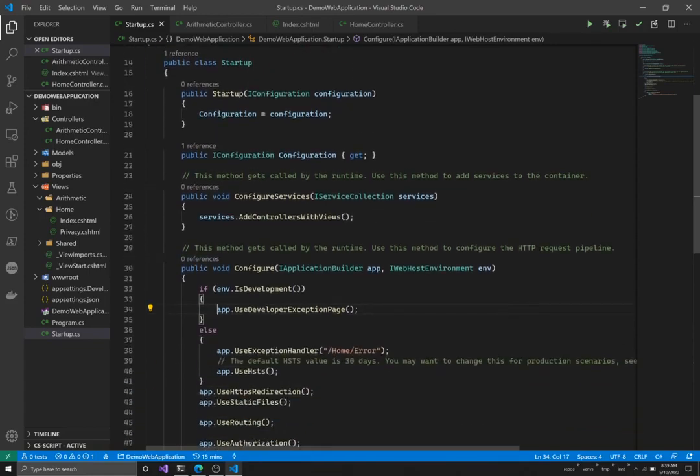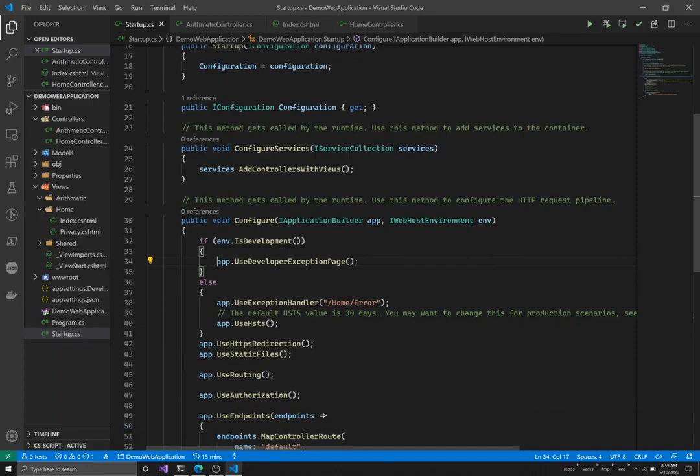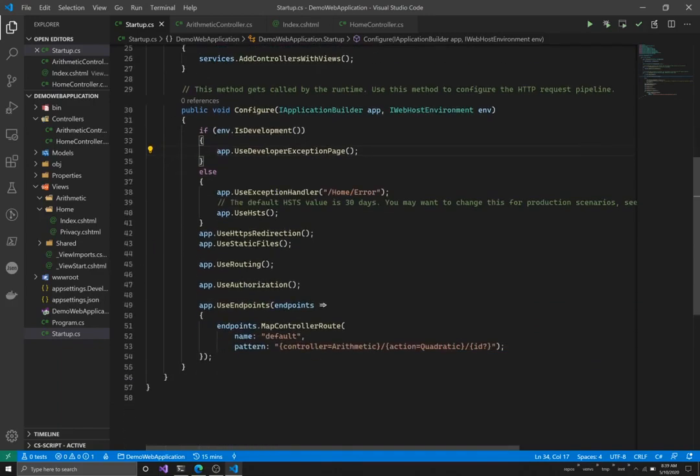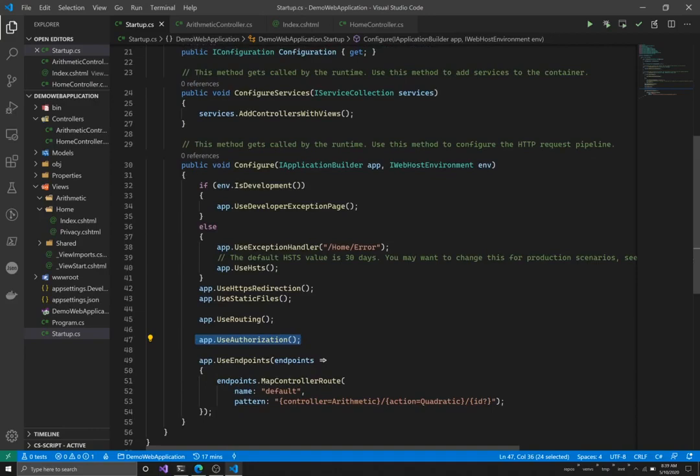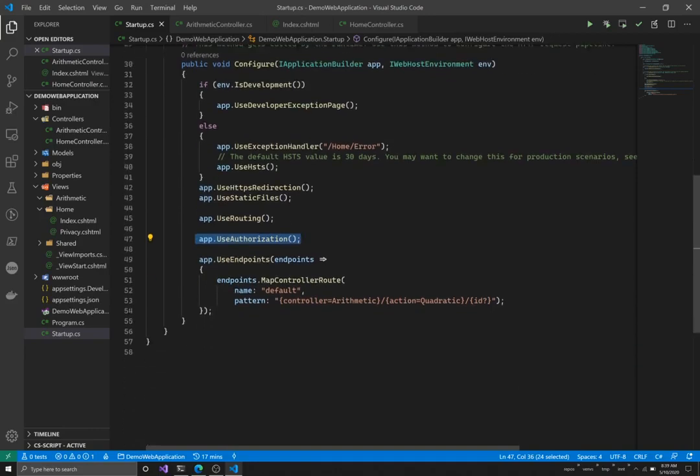So just so you know, the startup file is the central configuration place for your application, where you can configure how you expect the application to behave and which endpoints are the default endpoints. You see here we have something like app.UseAuthorization. It's saying, okay, X and Y parts of this application need to be protected, and someone has to be signed in before they can access it, and we're going to get to all of that. So that is what the startup class does, right?